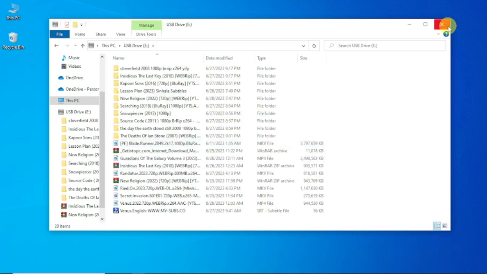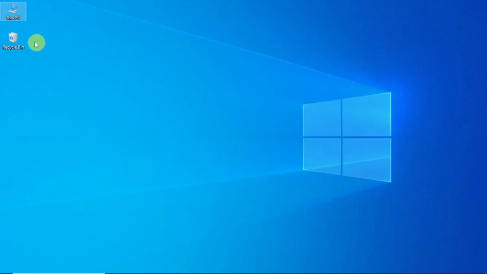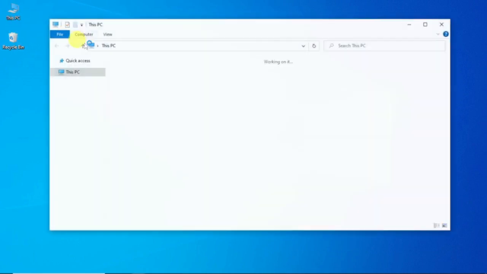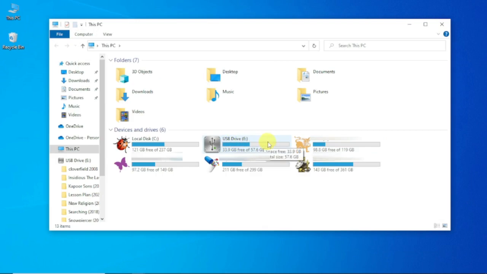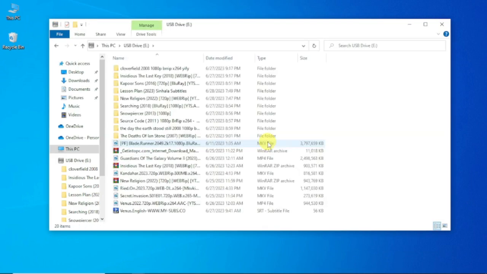And guys, before formatting, if you have any important content on your pen drive, you need to take a backup of that, because after formatting you will not be able to recover it. So this is important, just take a backup.